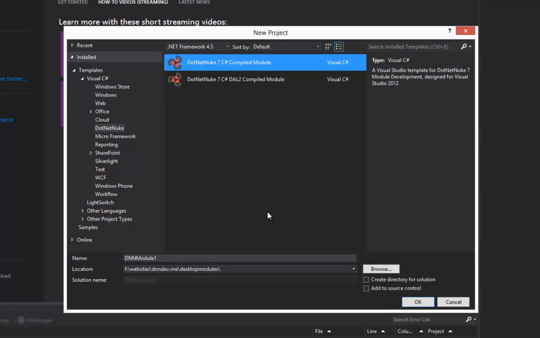So on the left side, I can choose from my templates. If you have the templates installed, you should see a .NET Nuke option, and then you have a C# compiled and a C# DAL2 compiled module option. I'm going to choose the first option, and then I'm going to go ahead and type in our project name. Now, by giving it a name, when Visual Studio creates the project, it will create that project inside of a folder called DNN Task Manager DAL1. That folder will exist in the F websites, DNNDev.me, and then the desktop modules folder.